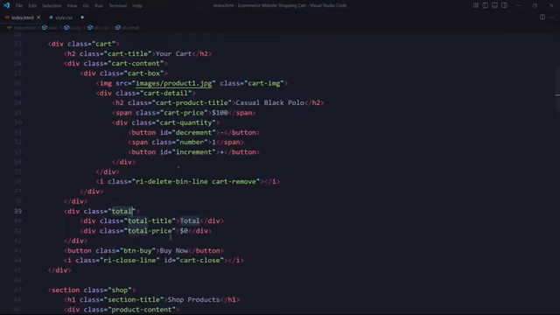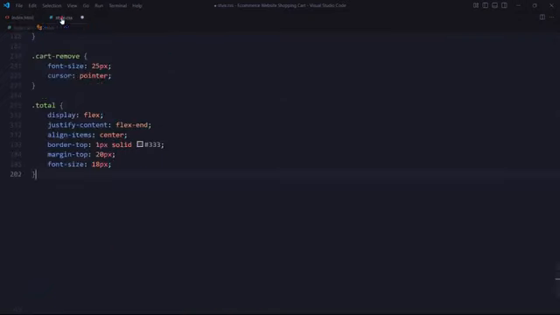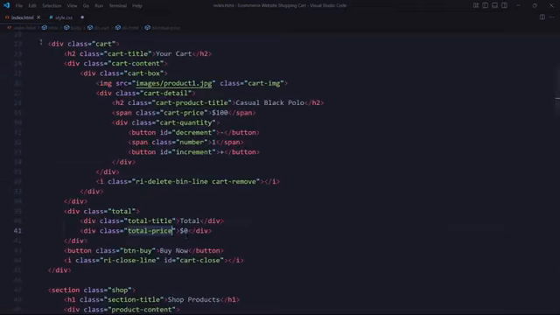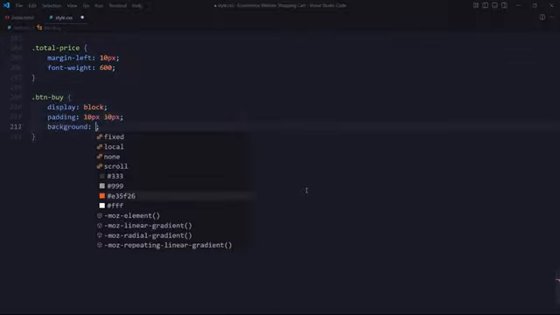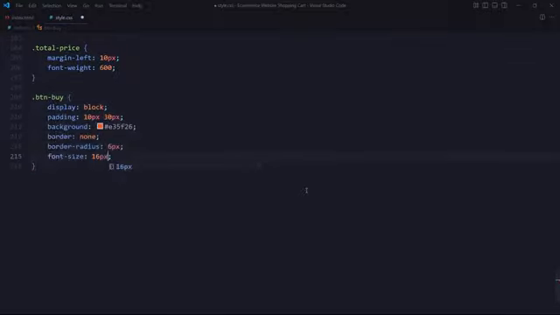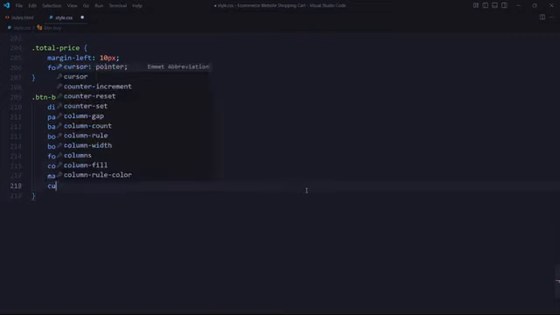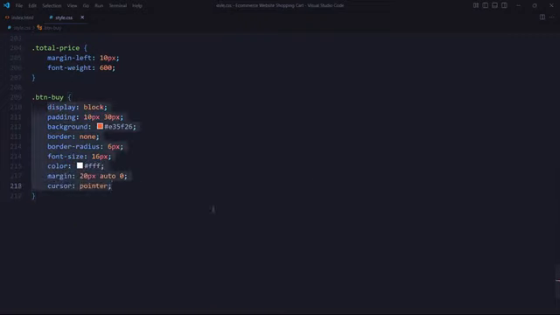Next, for the element with the class total price, margin left 10 pixels to create spacing from the element on its left. Font weight 600 for bold text. Then for the button with the class btn buy, display block to make the button span the full width. Padding 10 pixels 30 pixels for inner spacing in the button.